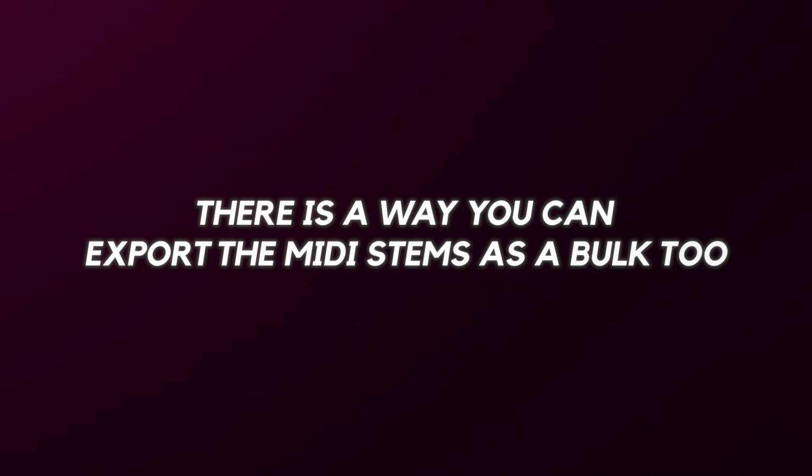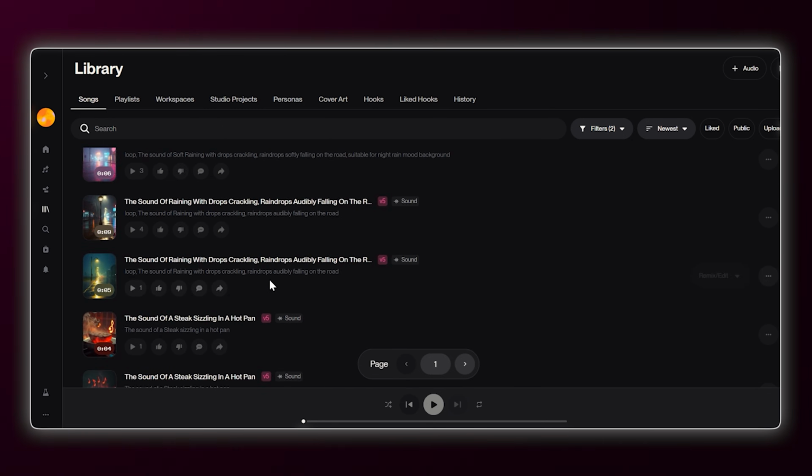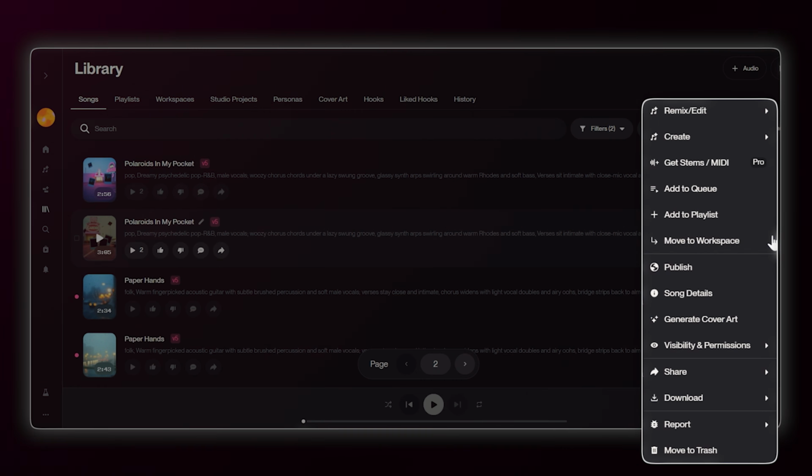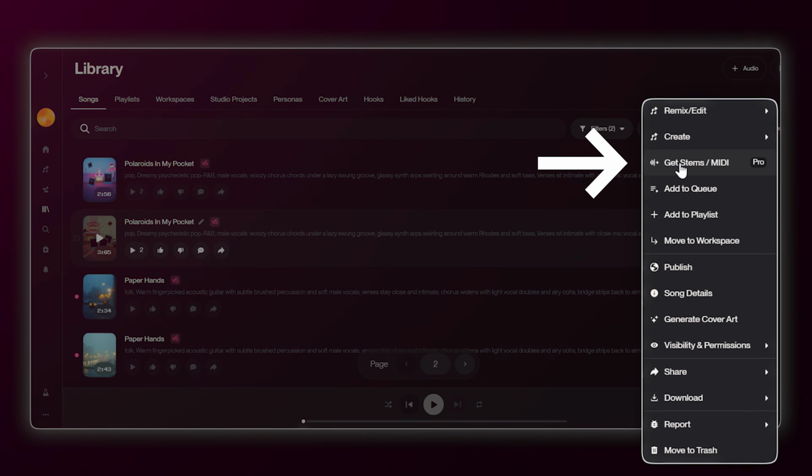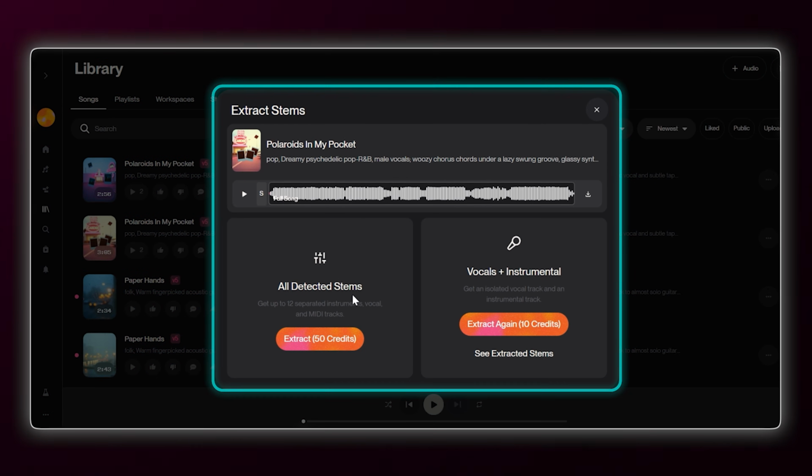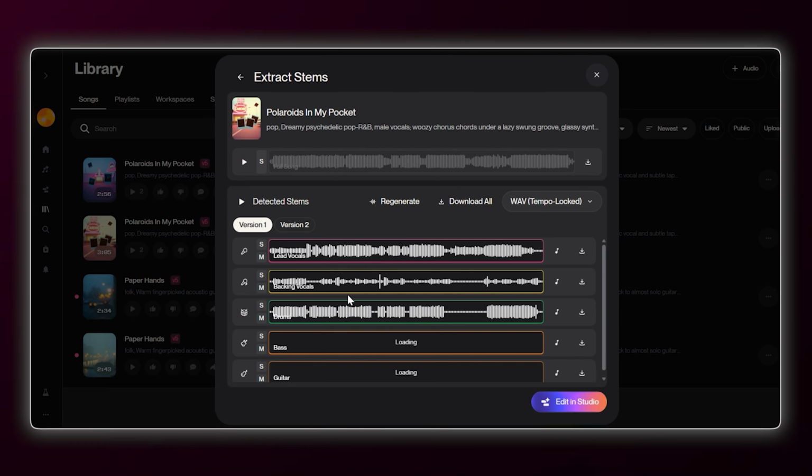Now there is a way you can export the MIDI stems in bulk too. For that, I'm going to go back to the library, find my song, and click on the 3 dots. There, I'm going to click the Get Stems MIDI option, and here I'm going to select Extract Stems. Here we have our stems.